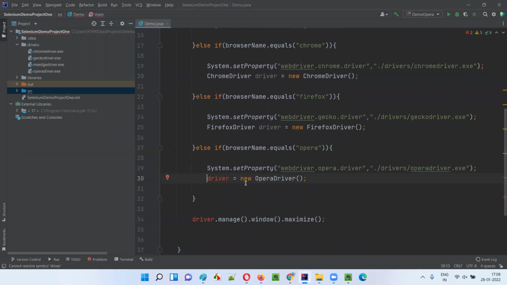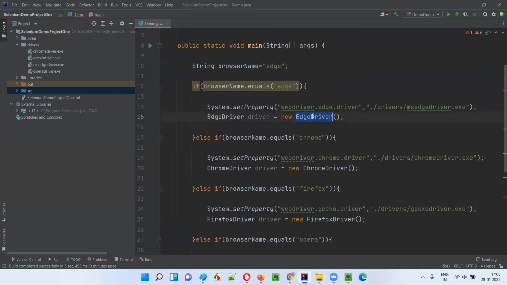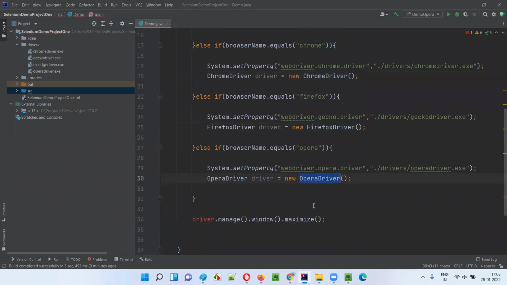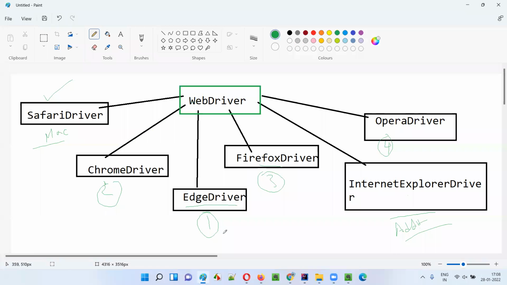There is a solution for this problem, guys, and the solution is simple. For EdgeDriver, ChromeDriver, FirefoxDriver, OperaDriver, who is the parent interface? For all these drivers, who is the parent interface? WebDriver is the parent interface.